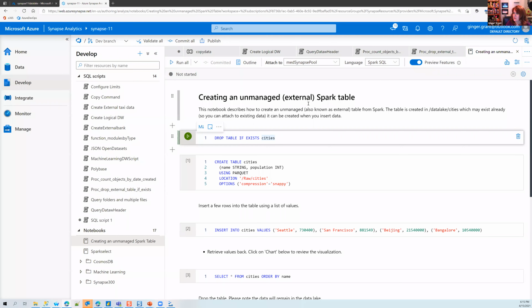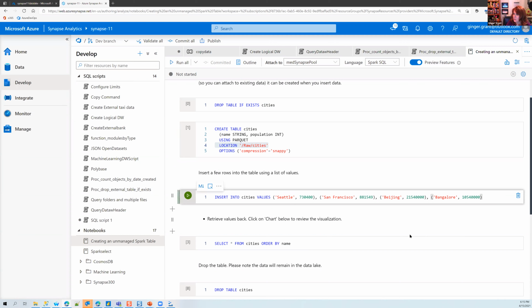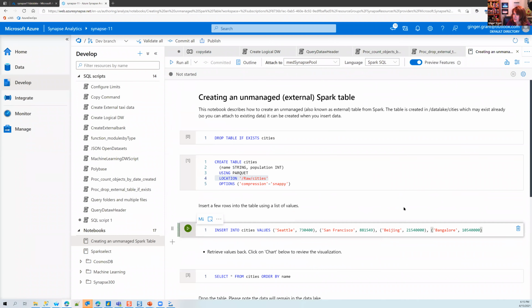So here's just an example of creating data using a location called raw cities, which is my raw database called cities, telling it that I want to use snappy compression. So I want this to compress my data to improve it, insert it, put in a couple of values, and then select it. And then I'm going to go ahead and drop it.